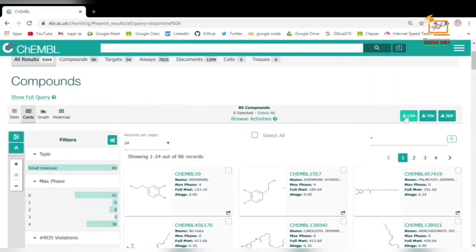Then here we have the download option. You can easily download this data into CSV format, TSV, as well as SDF format. So you can download a large set of data and move to a large library for identification of which is the best drug compound, and you can generate a virtual library of these compounds.